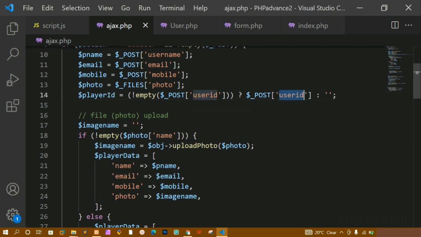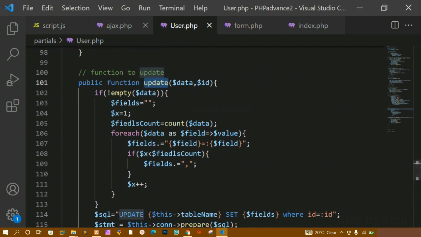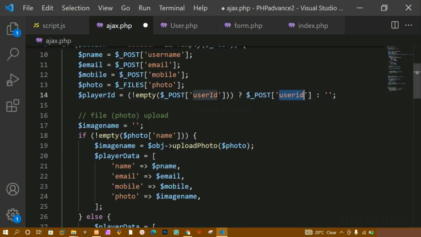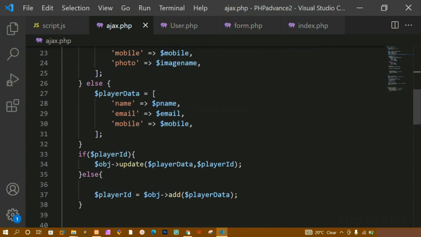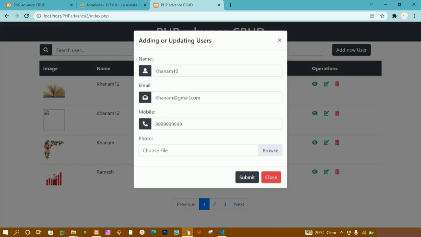Now here you can see this ID, whatever I have given inside form.php. I am having this userID, okay, this I is in capital letter. So here I am just going to paste that one, I am just going to access that one, and here I have just pasted that. I'll refresh this.